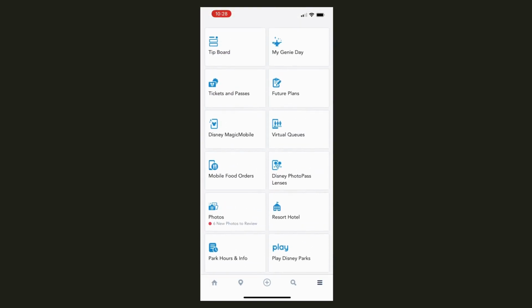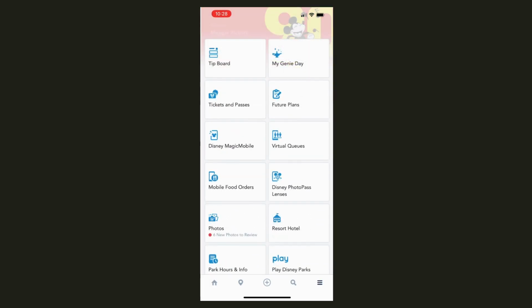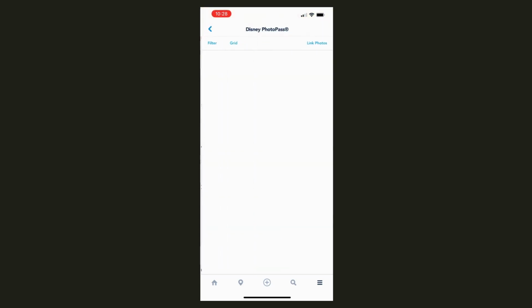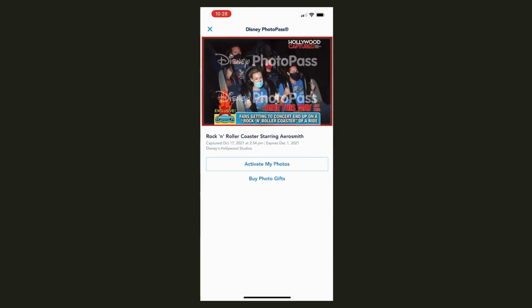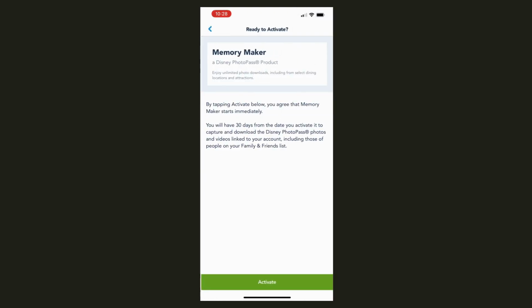Click on the three lines at the bottom right to go to the menu, and then click on Photos. You'll see there's a watermark across the pictures. Click on the photo and a screen will pop up. Click on Activate My Photos, and then click on Activate at the bottom, and you're all set.